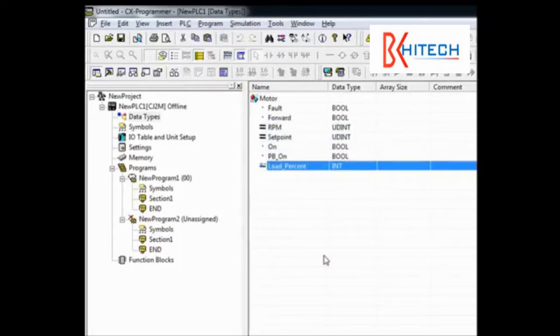We just created a new member for our motor data structure called Load%, and now all 4 motors contain this Load% member. And now I'm going to show you how to use your new data structure in Ladder.